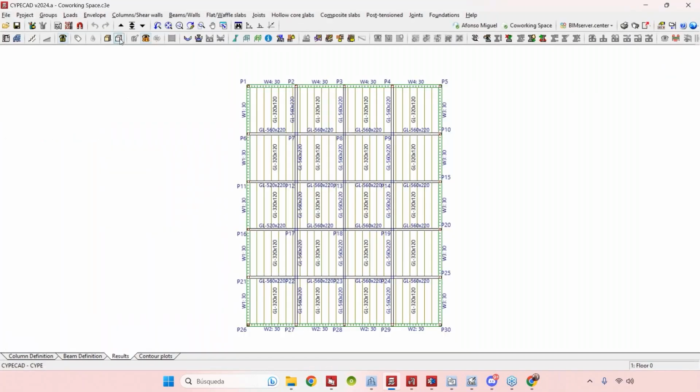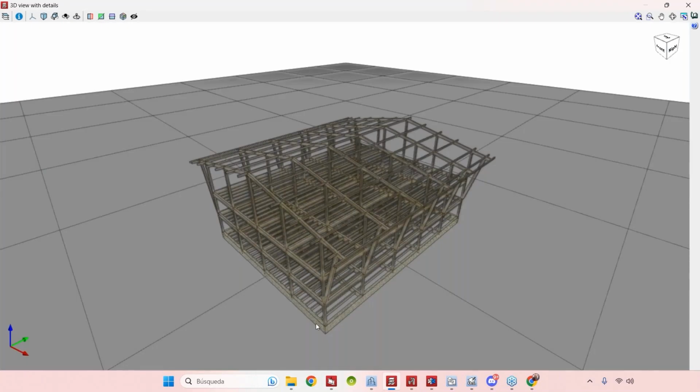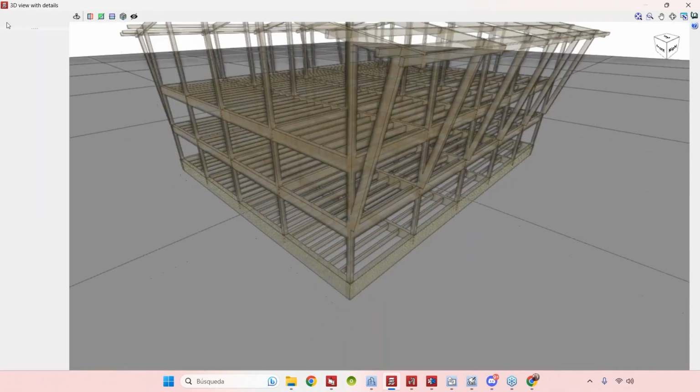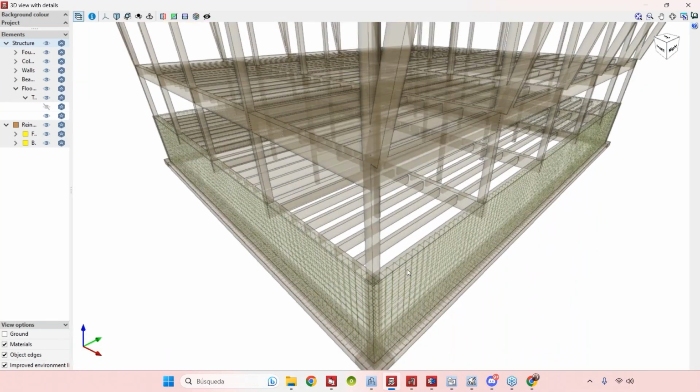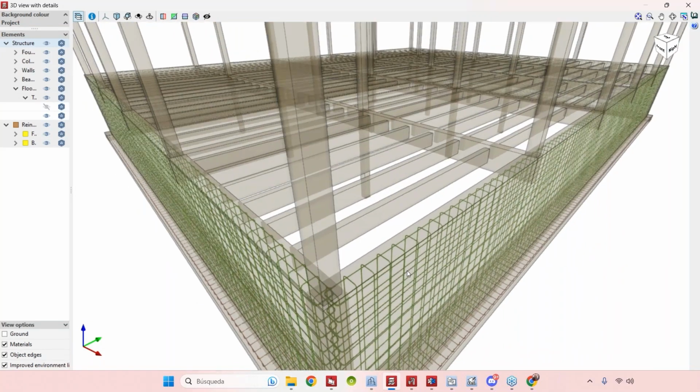Let's see some results here. For example, if I open this button here, I can see not just the wooden elements, but also some other details. Let's see what we have here. So here, for example, let's deactivate the ground. We can see also the rebars here of this basement wall, okay?